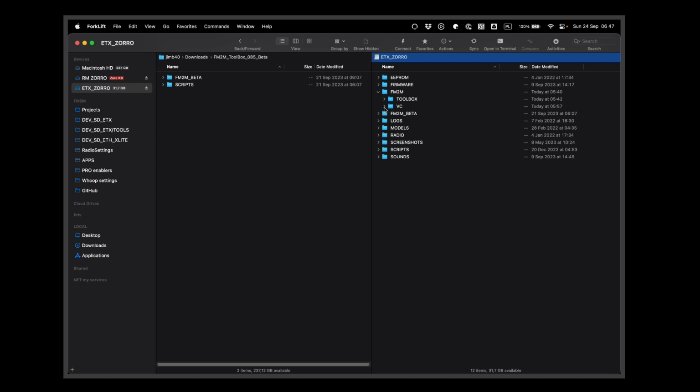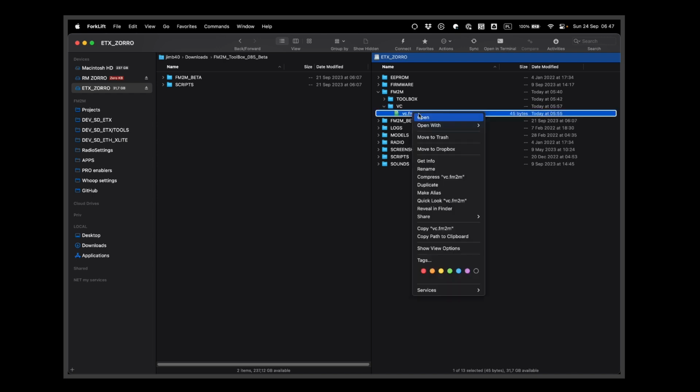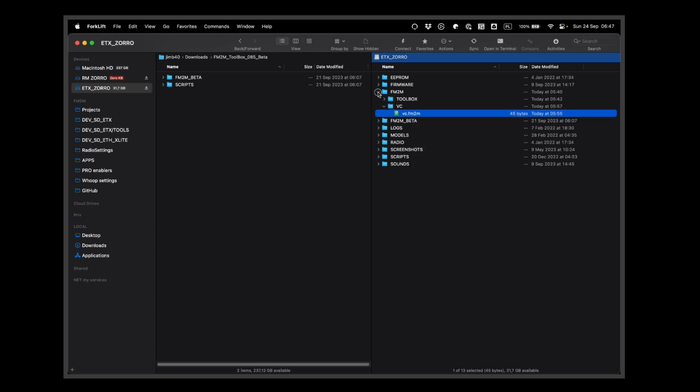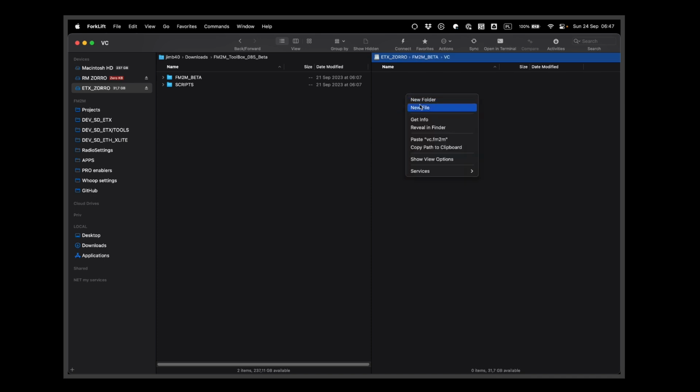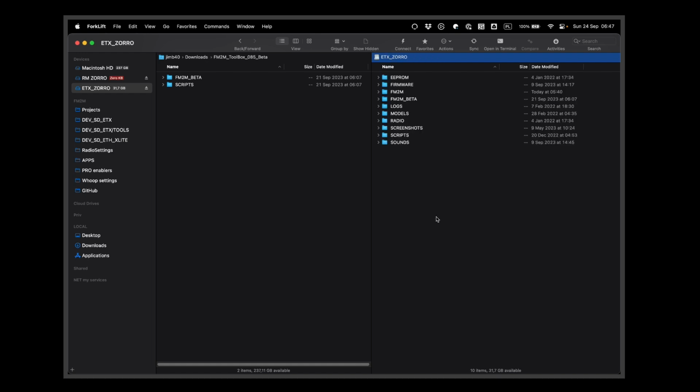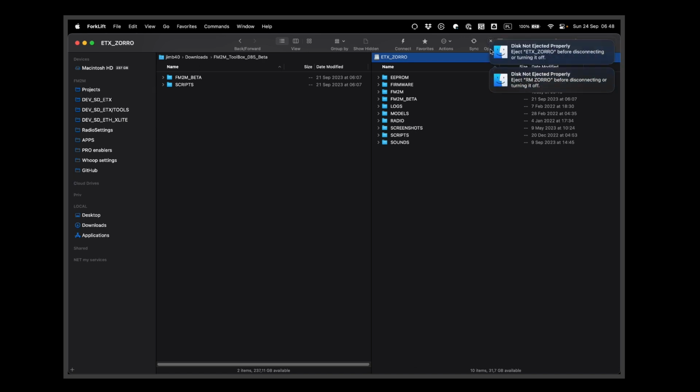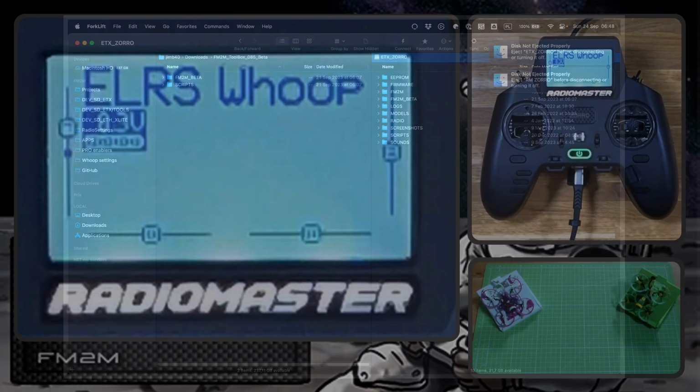So the last thing you need to do is to go to your FM2M folder, to VC, and copy this key file. Then we go to the beta folder, we go to VC in the beta folder and paste it. And that's basically it. And we are done. So we can disconnect. Okay, and let's switch to radio.